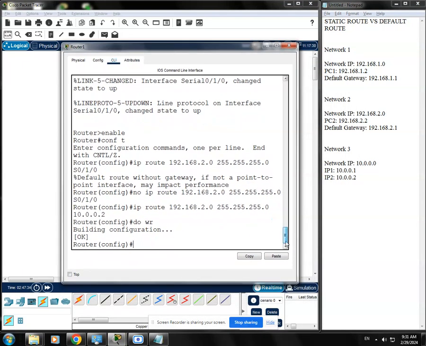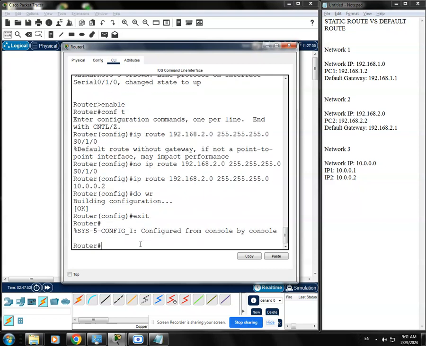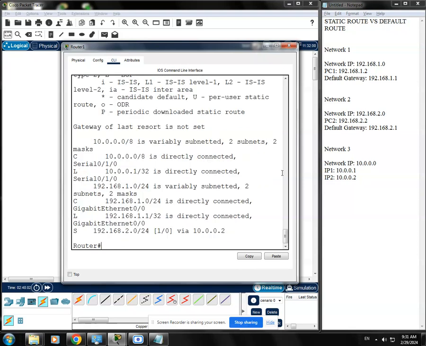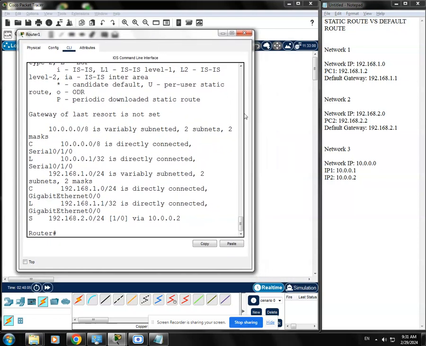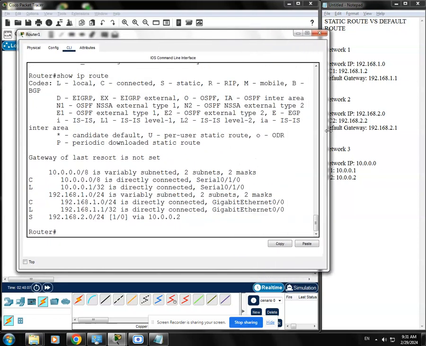Okay, so I need to be in global config mode. So I am already on the global config mode. I'm sorry, I need to go to the privilege mode because the show command is not available in global config mode. So to exit global config mode, I need to type exit. Okay, and now I am on the privilege mode. So I can type now show space ip space route. Okay, and oops, here, let me spread this up.